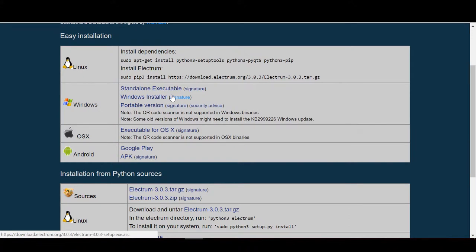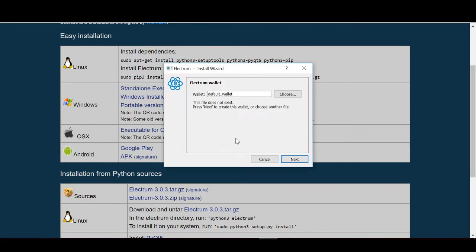I'm gonna stick to Windows and download the wallet app. You can also have it on your phone. I already have the wallet downloaded, so let me guide you through the process of actually activating it. Once we launch the Electrum app, we will be asked to specify the name of our wallet, say test wallet. Next, we need to select the wallet type.